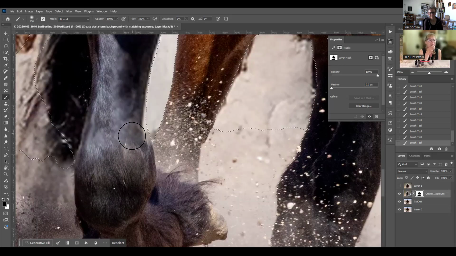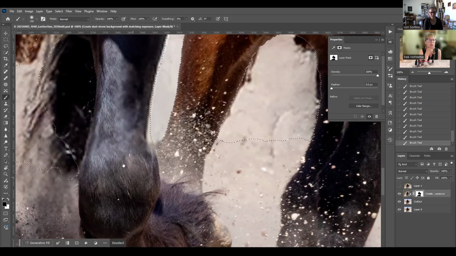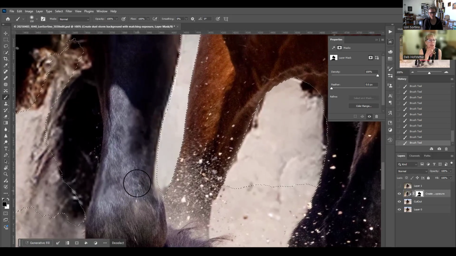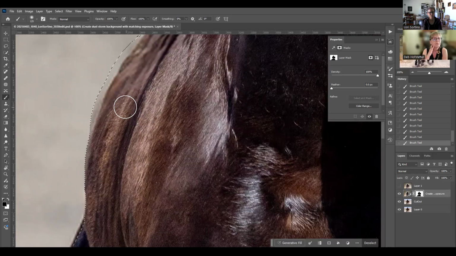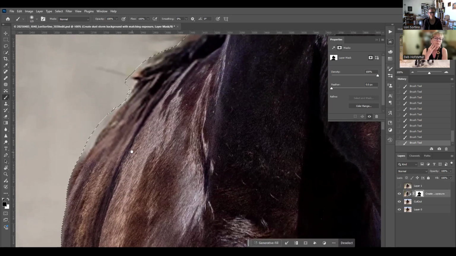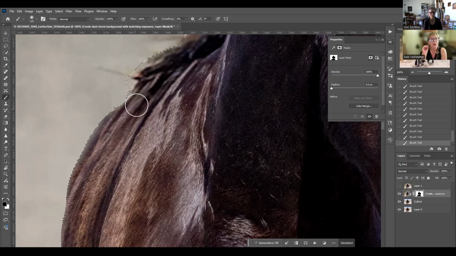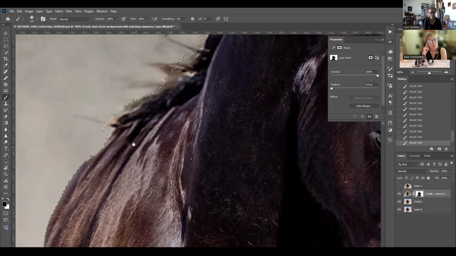Look at that, just how much detail it made all blurry. Detail is lost. I need to let them know. So this is the perfect example of why it's so important to save your cutout.